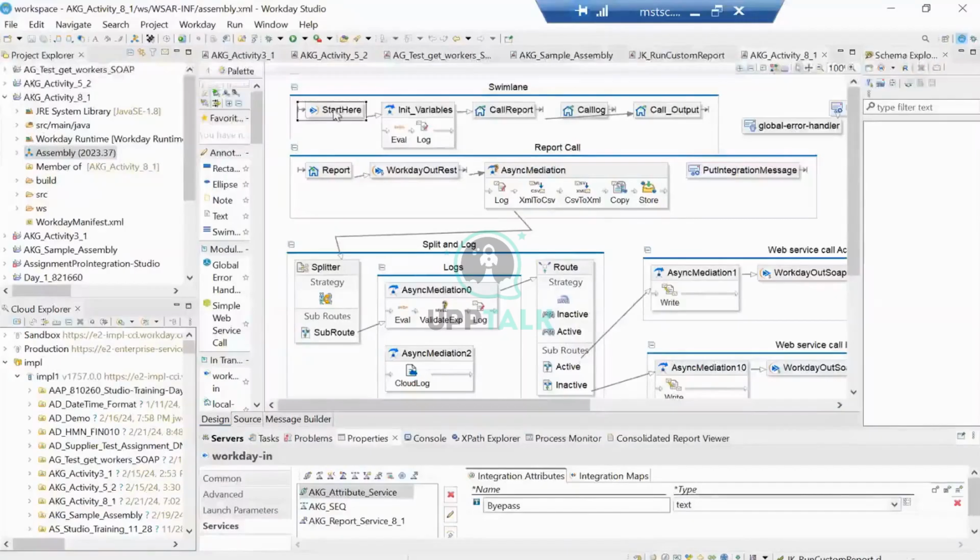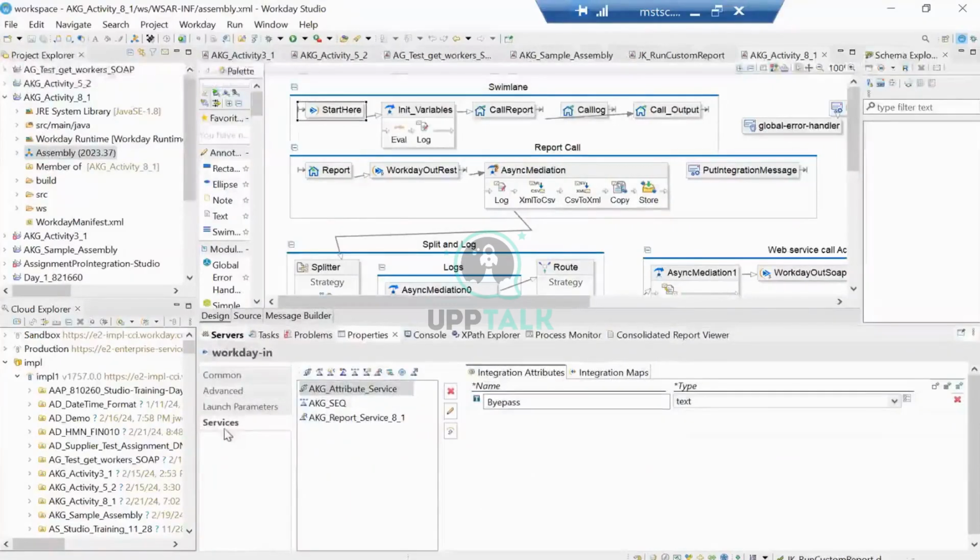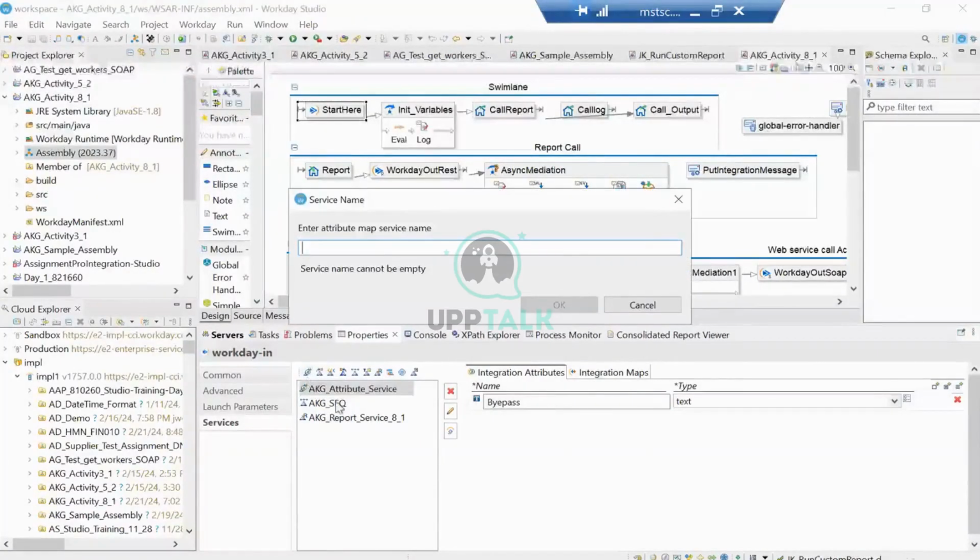You go to Workday In, and inside the Workday In component, you go to the Services tab. In the Services tab, you see these. You have used the report service. Similarly, the first option is called the attribute map service. When you click on that, it asks you to give a name. It's like a test attribute key.